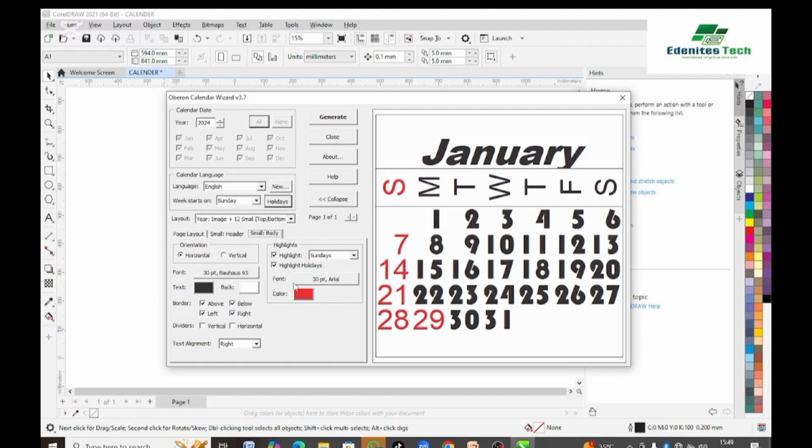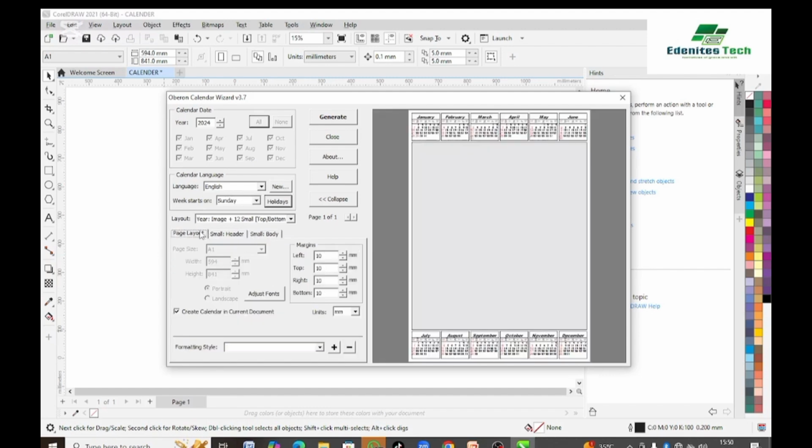Okay, so there are other options here which you can go through at your leisure or whenever you are creating your own calendar. You can go through them and then you understand what they are used for. Okay, so once you are done, what do you do? You just go back and click on generate. So the way our calendar is on the preview here, this is how it's gonna be when you print it out or when you run the calendar wizard. So once I click on generate, this is what happens right now.